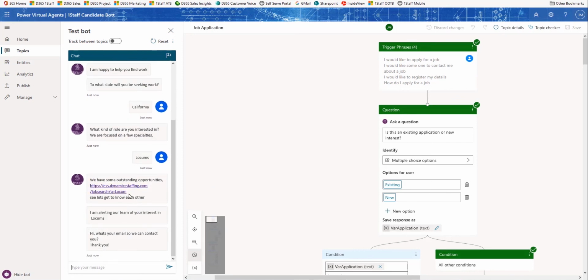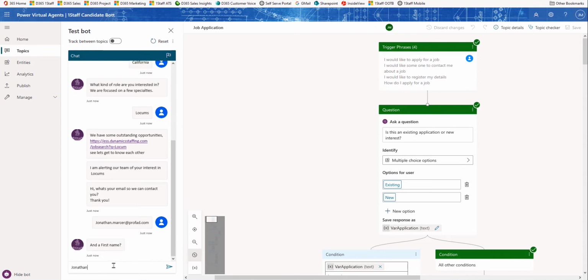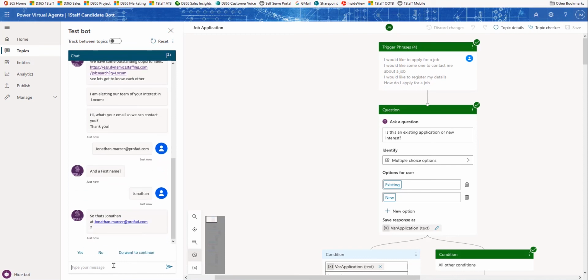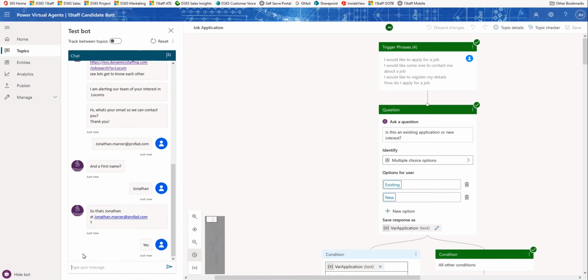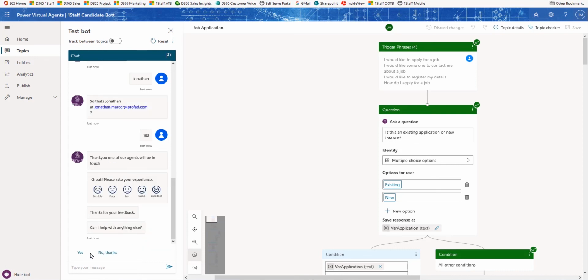It's given me a link where I could navigate to our portal where all the different locum jobs are available. I could follow that link. And it's saying, hey, I'm alerting our team of your interest in locums. What's your email? Let's capture my email. The next thing it's asking me for is a first name. And it's asking me to confirm that. Do I want to continue? Let's say yes. And it's alerting me that one of the agents will be in touch. And it's giving me the ability to measure customer satisfaction with that process. Let's say that's good. And it says, thank you for the feedback, and can I help with anything else?